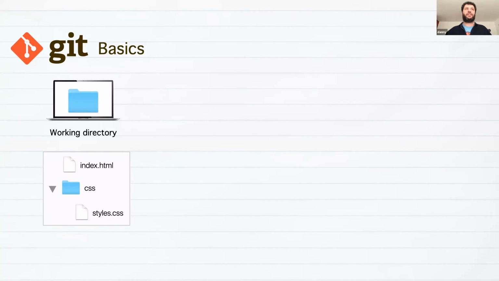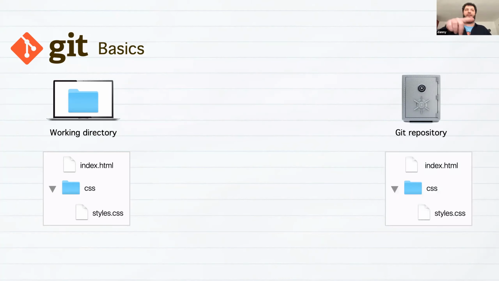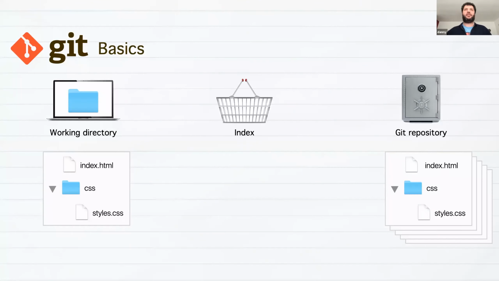Now, if you want to use Git to maintain the history of this project, then you would have a Git repository on your machine that sits next to this directory, and that Git repository would have a copy of that project in it, a snapshot, and it would also contain any history of that project in it as well. In between the working directory and the repository sits a thing called the index.